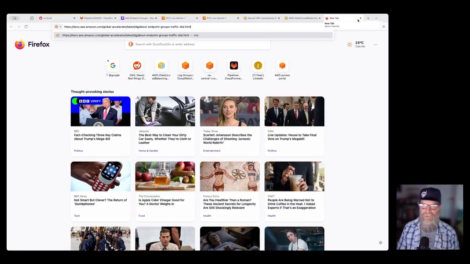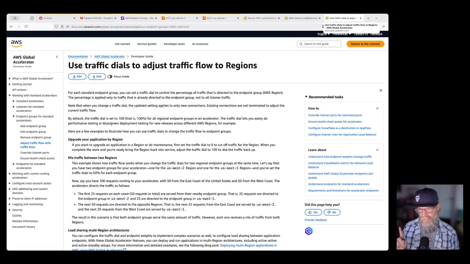So remember that the global accelerator is a global service, right? It's not bound to a particular region. So what we're able to do with traffic dials is adjust how traffic's flowing from a single accelerator to different regions, right? So, here's an example of a use case. If you want to upgrade an application in a region or do maintenance, then you can set the traffic to 0. Stop sending traffic to region A and set it to 100 on region B.